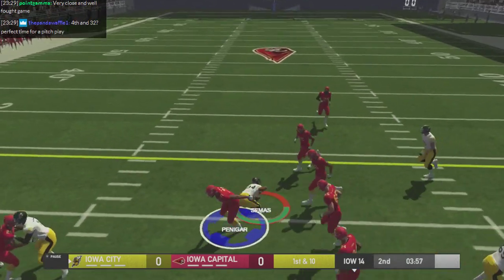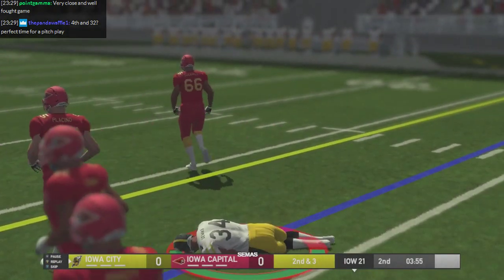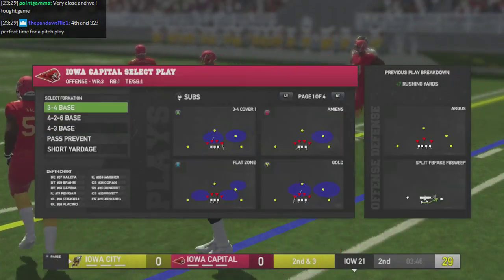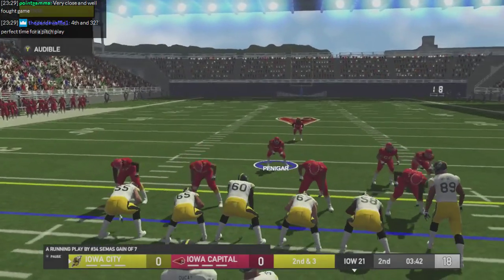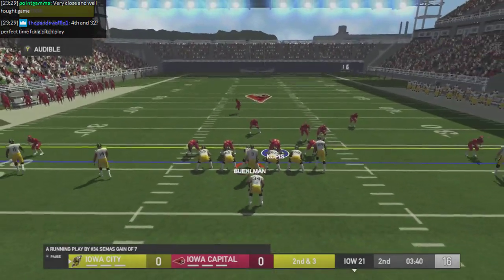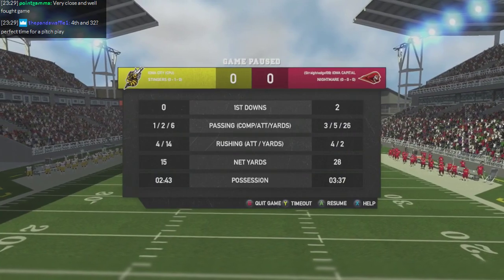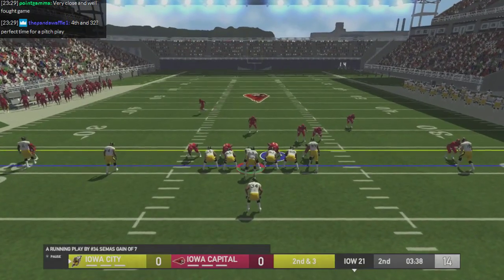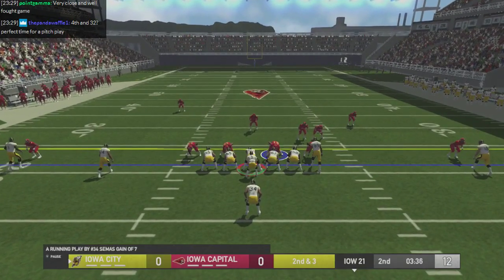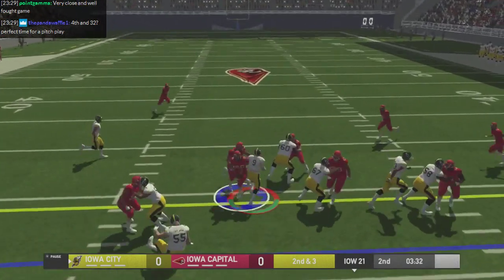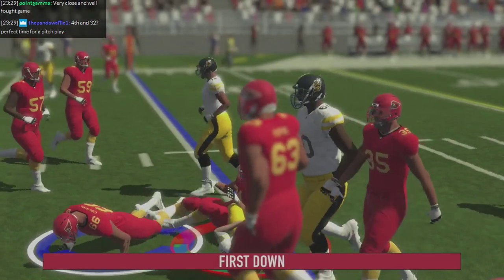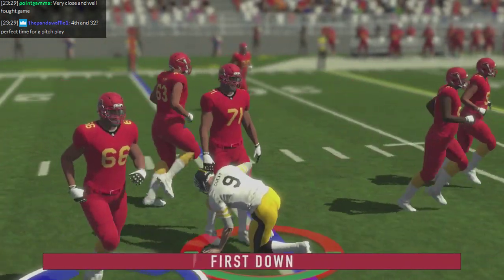Oh, my goodness. There we go. Oh, whoa. Man's neck is broken. I wish replays could be done here at this point, but it looks like it can't. It can really only be done in that little segment right afterwards. Yeah, 4th and 32. Perfect time for a pitch play. Well, good on them for doing that one.